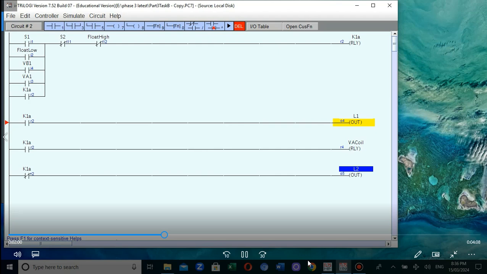And in the meantime, K1A contactor also controls the VA coil. So this is the VA1, VA2 contactors, controlled by the VA coil. In the meantime, K1's normally closed contact is controlling the light L2.